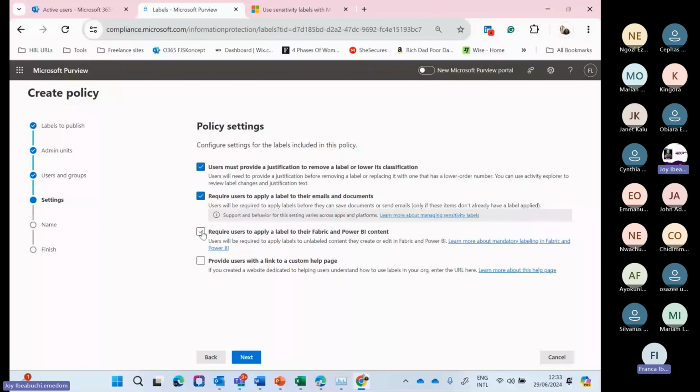Then you say require users to apply a label to their Fabric and Power BI content. So this is where, if you create a label for the Power BI use case, you will need to check this for the users. And then this one is just for help desk, right? Please, do you guys understand this page or should I explain it again?